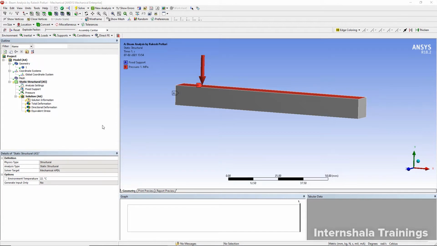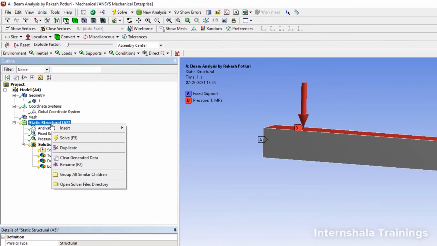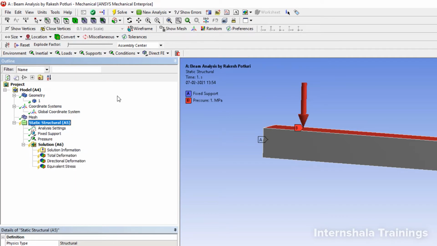So in Ansys 18.2, which is the older version of Ansys Mechanical software, to solve this particular problem, we need to come to the Static Structural group, right click on the Static Structural group and select Solve, and once I click on Solve, it is going to solve this particular problem. Likewise, you can also come to the top toolbar and click on Solve.